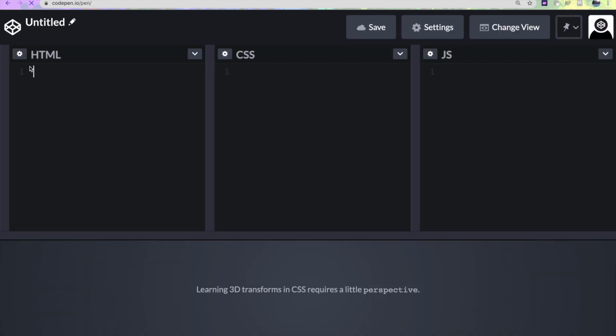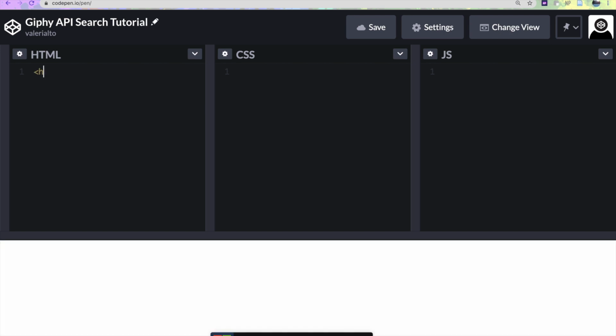We're going to open up a new pen, and we're going to call it the Giphy API search code along. Or I'm just going to call it tutorial for my own sake, but feel free to call it whatever you'd like. We're going to start off in the HTML. We're going to create these tags.